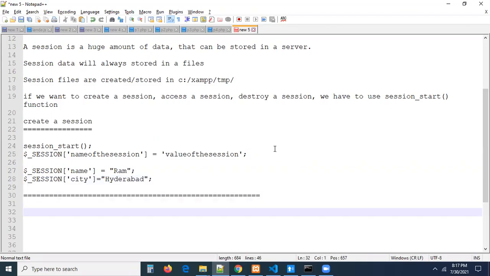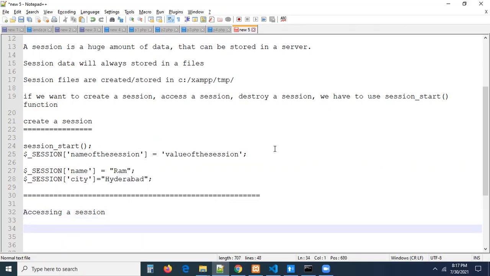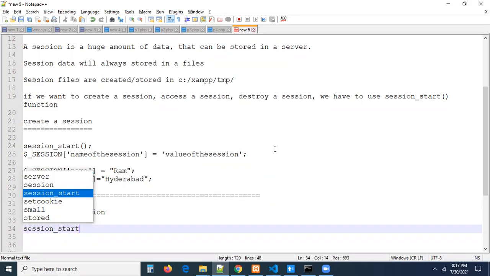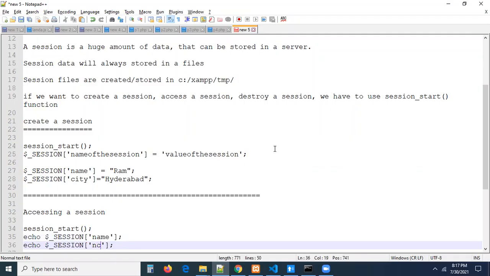Now, accessing a session. How can we access a session? Simply by using the super global variable. If you want to access a session, first of all, we have to call session_start. Without doing that, we can't do it. Always it should be on the top of the page. If you want to print them, echo $_SESSION['name']. Simply, guys, how can we declare a variable, and how can we access a variable? In the same manner, we can do city as well. This is exactly the way of accessing a session.